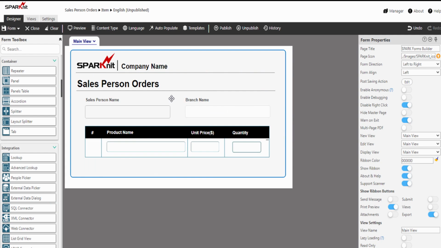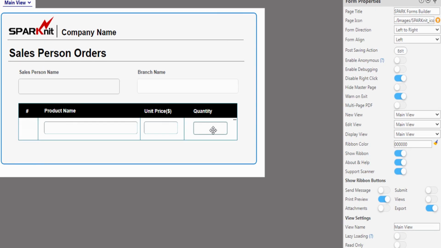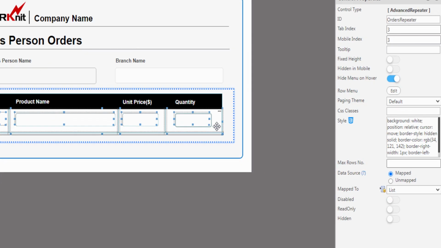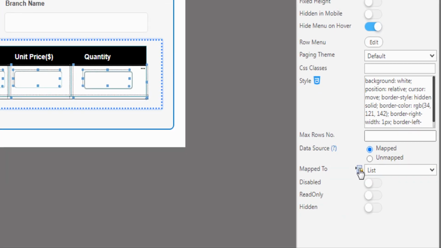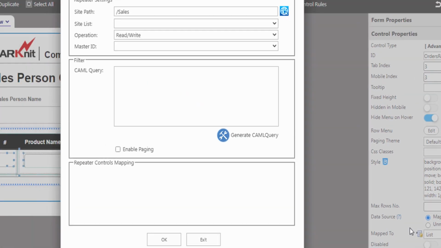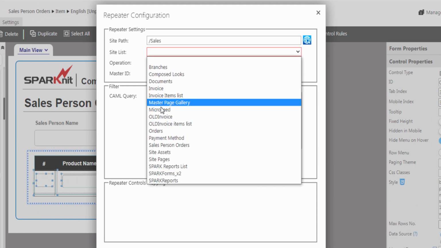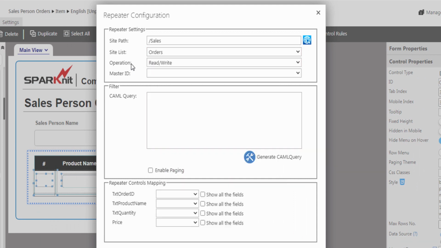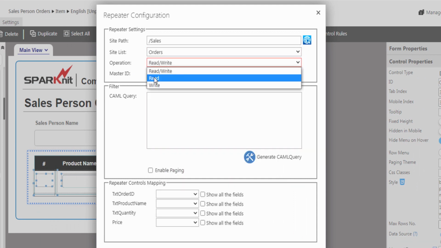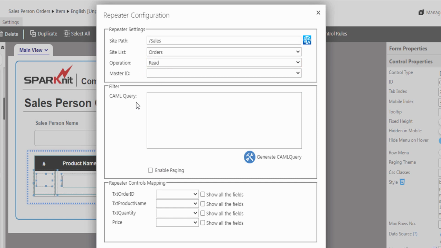So back to the design mode. Select the repeater that we have here. Open the repeater configuration. Define the list, and select Read option for the operation, to retrieve an existing data.